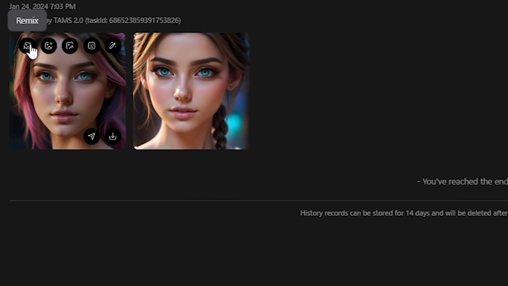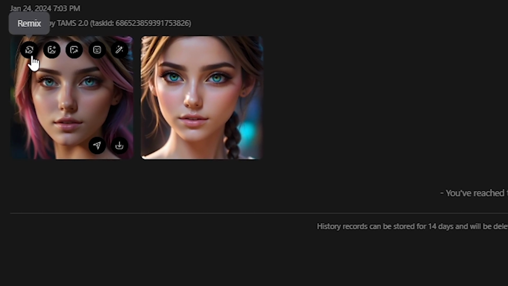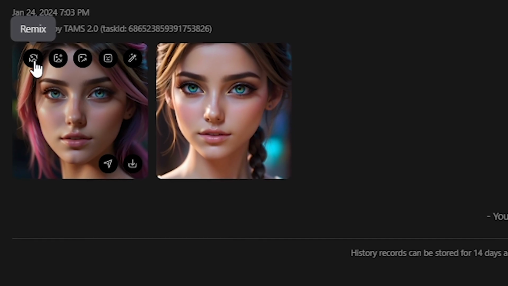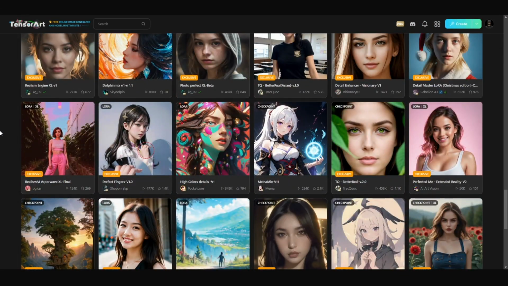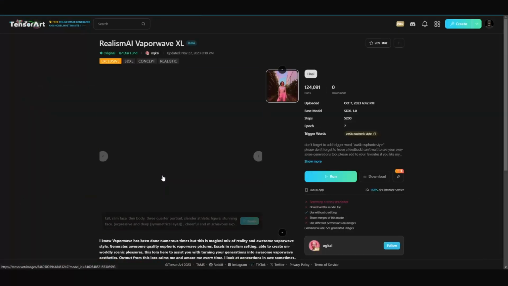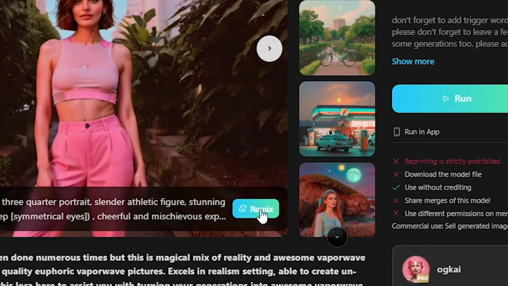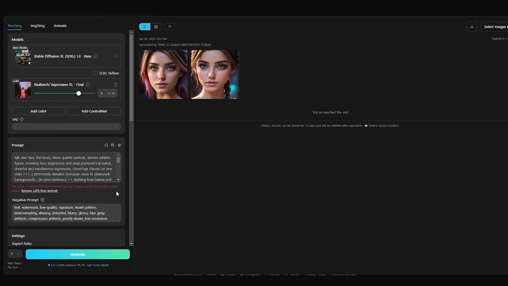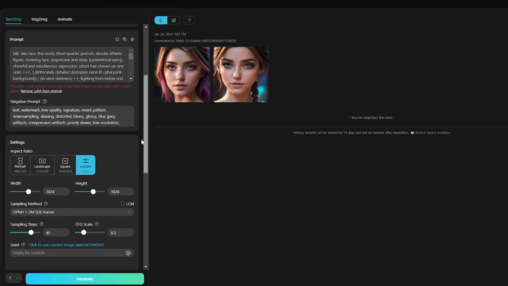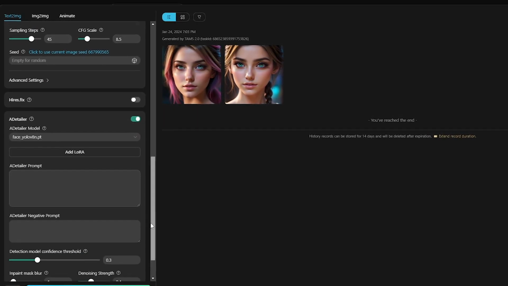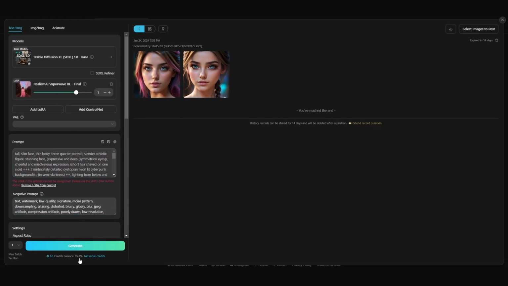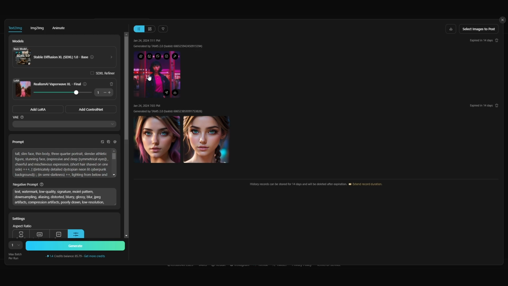And also, Remix. Remix is quite an interesting feature, which will be useful for both beginners and experienced creators of AI images. Let's look at how Remix works using another image as an example. For instance, I like this image, so let's choose this model. Hover over this image and press the Remix button. And as you can see, all the settings have changed. Everything, the model, the prompt and other settings were copied from those used to create the image we clicked remix on. If we don't change anything and press generate, we'll get an identical result.